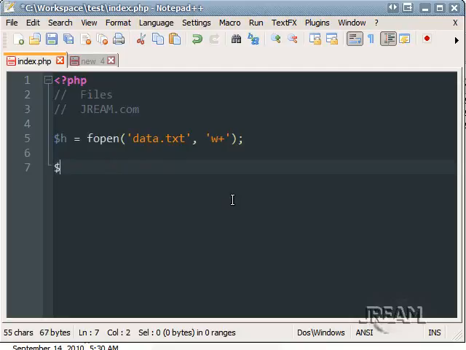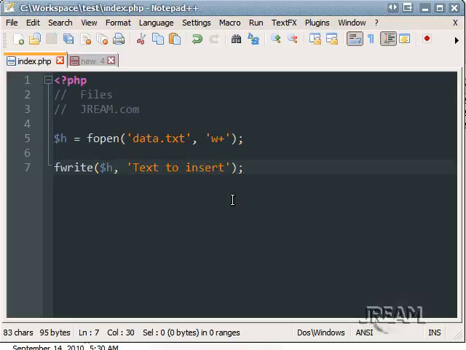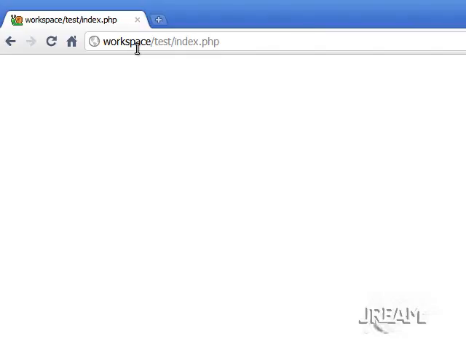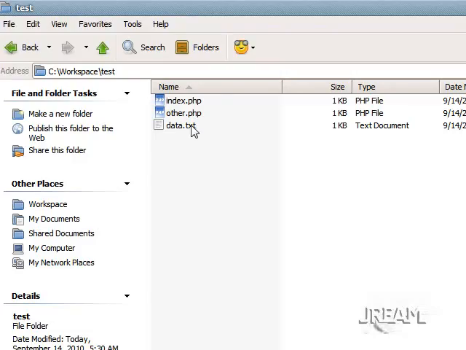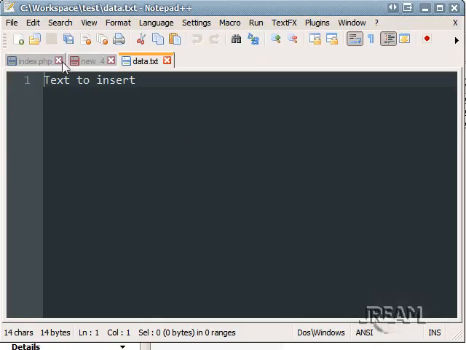I suppose what we want to do is write to the file first since it's empty, and that's done with fwrite. And what are we writing to? The H, the handle, and then the text to insert. And refresh the page and open the file, and there it is.